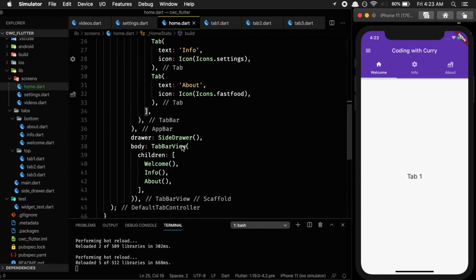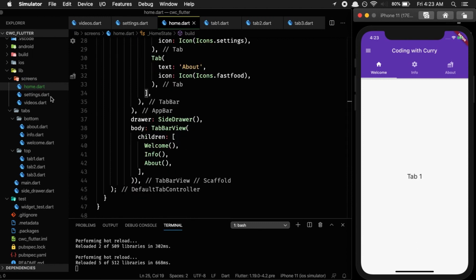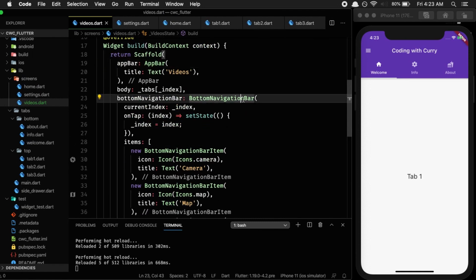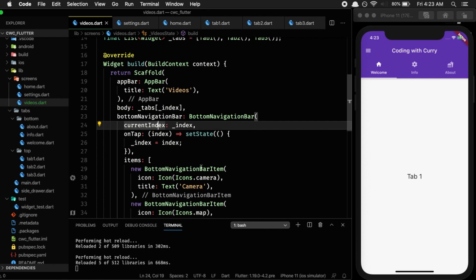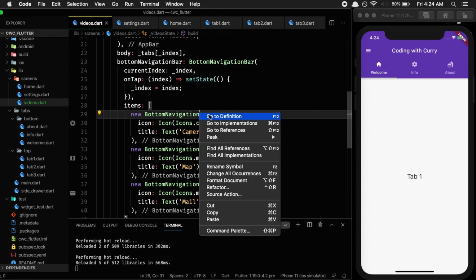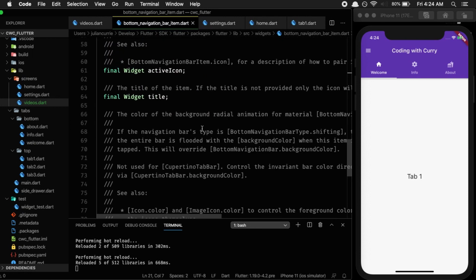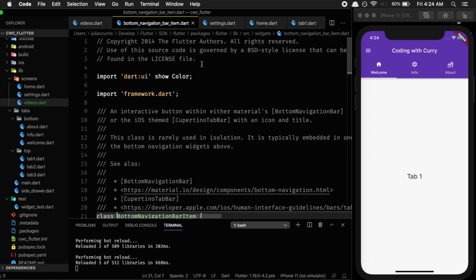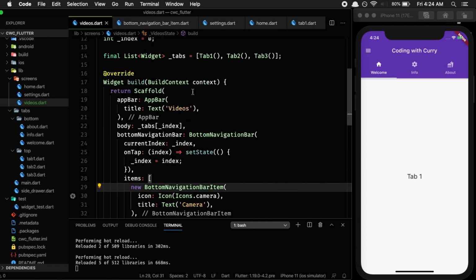And then you define your tab views inside of your body. And then for the bottom tabs, you have to actually create a bottom tab navigator or a bottom navigation bar, and you define the index based on the onTap method. And you also have your bottom navigation bar item widgets that take in an icon and title, among other things. If you want to see what else is in here, you can go to definition and look at what else is in here. You have active icon, title, background color, etc. Okay.